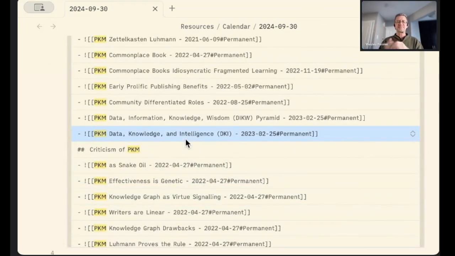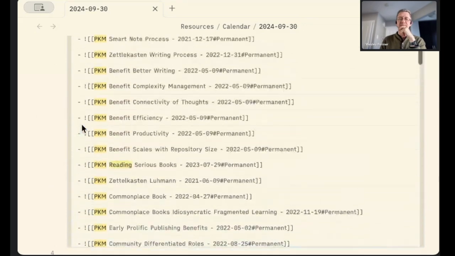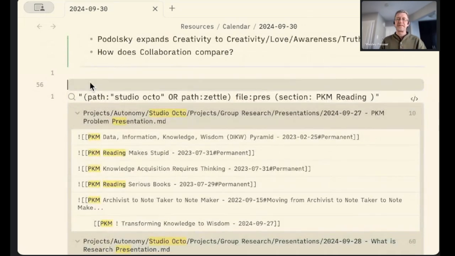So what is a section and what is a path? A section is anything within a particular heading. Okay. So it's that whole block of information. And the path, is that like the title or something? So the path is this part here: projects, autonomy, Studio Octo. So it's not the file name, but it's how to get to the file name, the series of folders that get you to the file name. Got it. Okay. That makes sense.